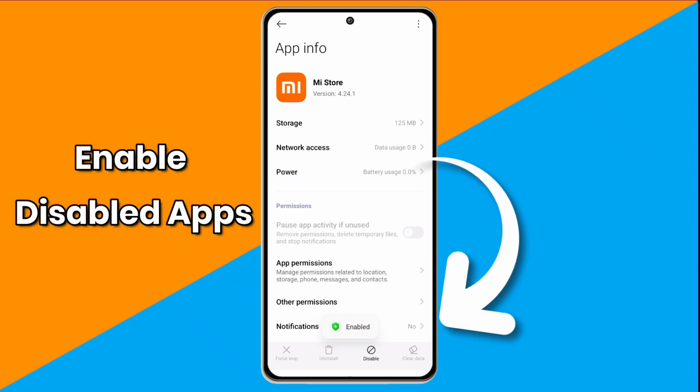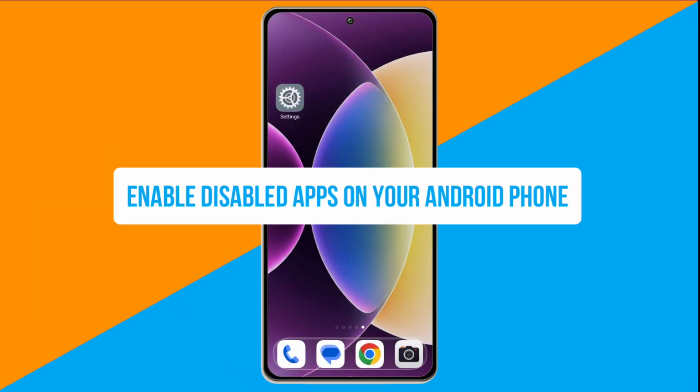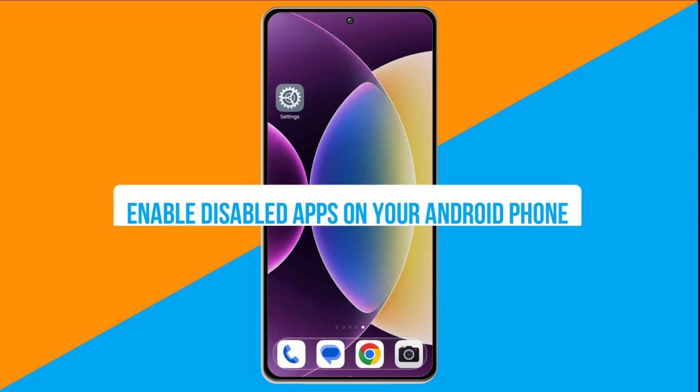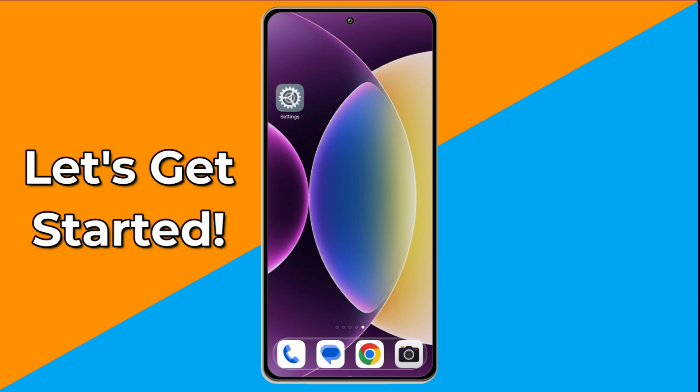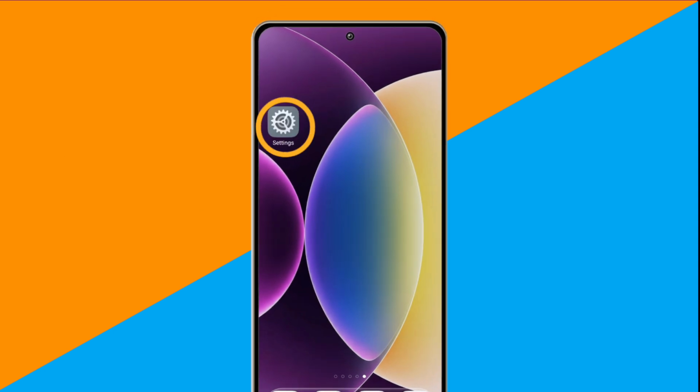Want to enable disabled apps on your Android phone? Don't worry. In today's video, I'll show you exactly how to find and enable any disabled app on your Android device in just a few simple steps. So, let's get started. First, open the Settings app on your phone.